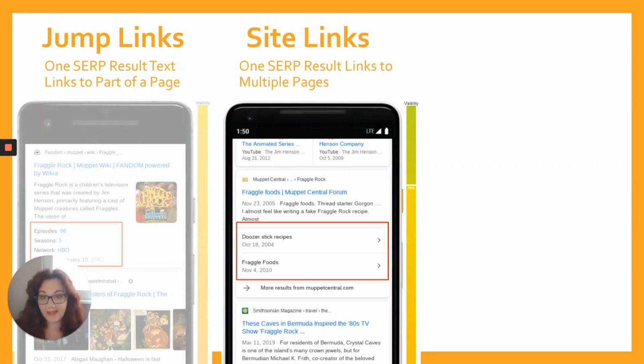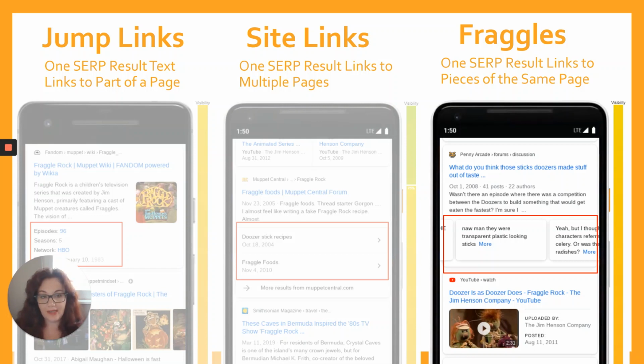And then we have site links. Of course, site links can look like this, or they can just be the blue links. But the important thing about site links is they're linking to different pages entirely, not different pieces of a page. And then with Fraggles, they're linking to different pieces of the page. They're lifting an answer, and in some cases, the jump link isn't actually included in the code. Google is overlaying it where it didn't actually exist before.